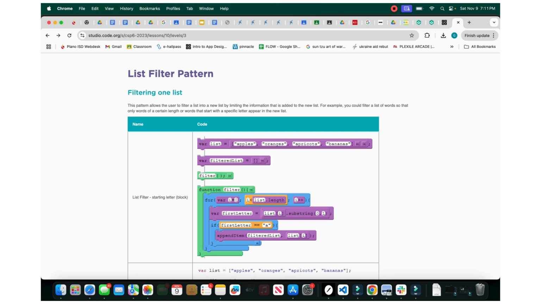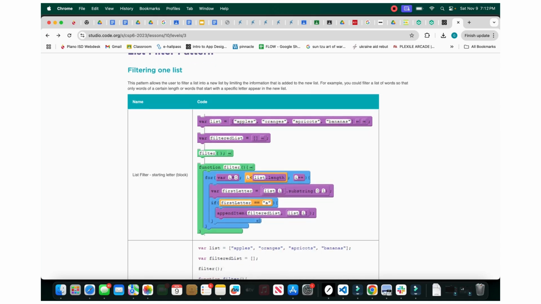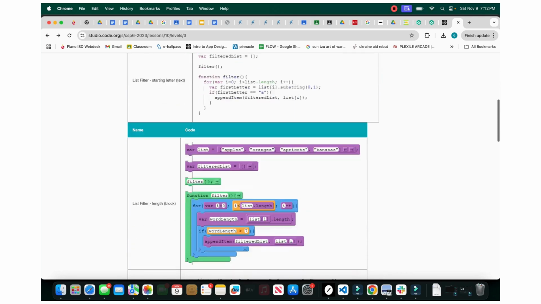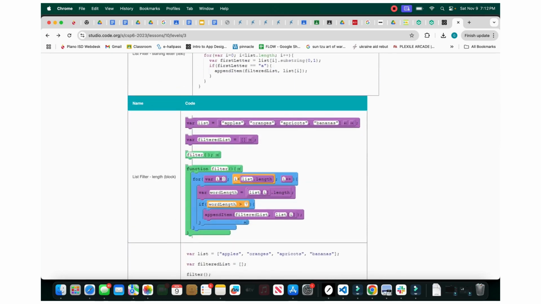Remember, substring is where you get the first letter, 0 to 1, and if it's equal to A, then you append item to the filter list. So remember, every time you have i less than list length and i equals 0, you can just realize that, oh, it's filtering through every item in the list. So then let's do for length. So then you do that, then you check the length, and if the word length is greater than 7, you filter it. Same thing here.